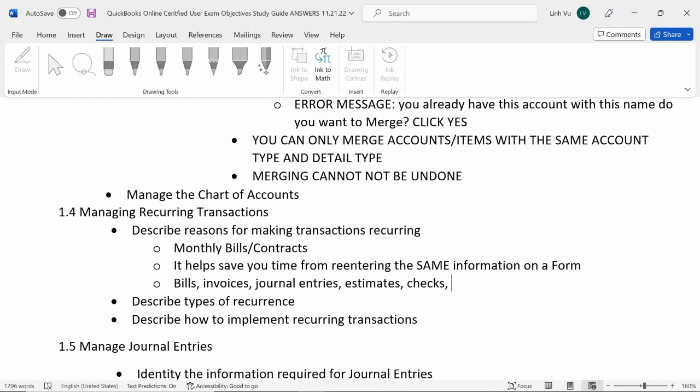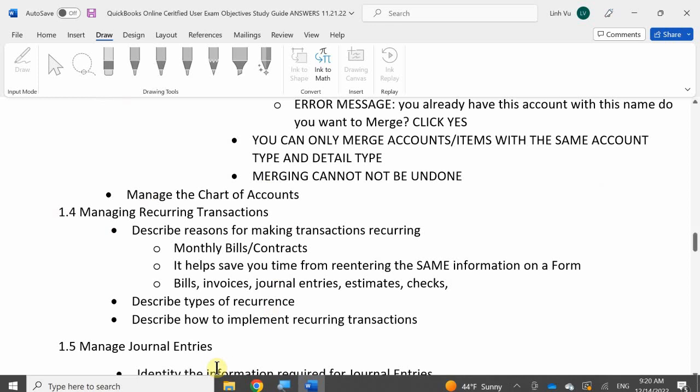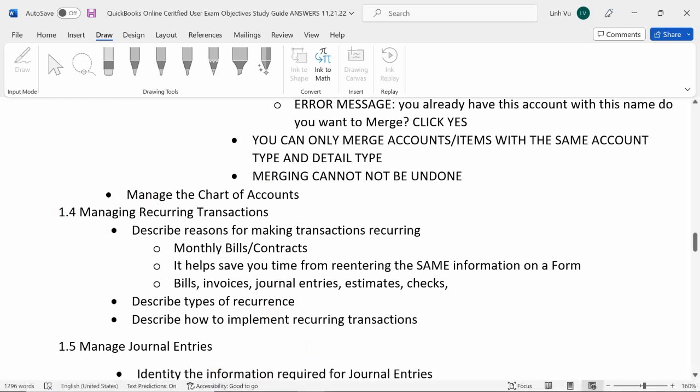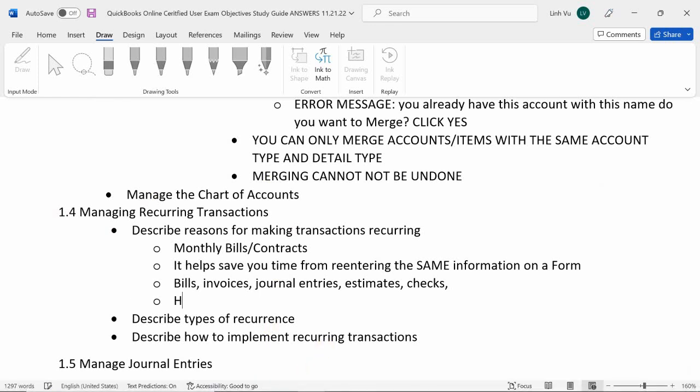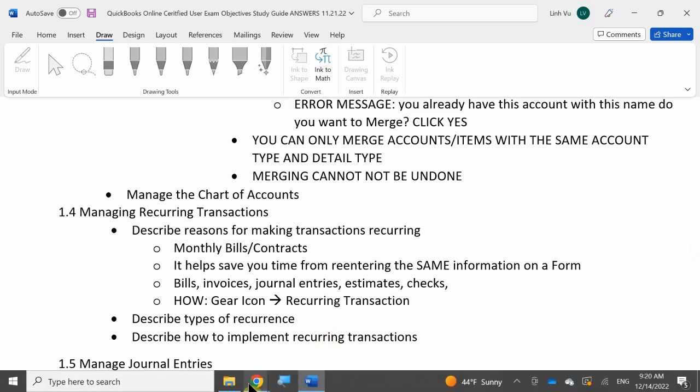Now in this case, how do I make it recurring? Straightforward. You can go to the recurring list, whether it's on the gear icon. So again, I can go to the gear icon and then select it. It's recurring transactions. That should be under the account.